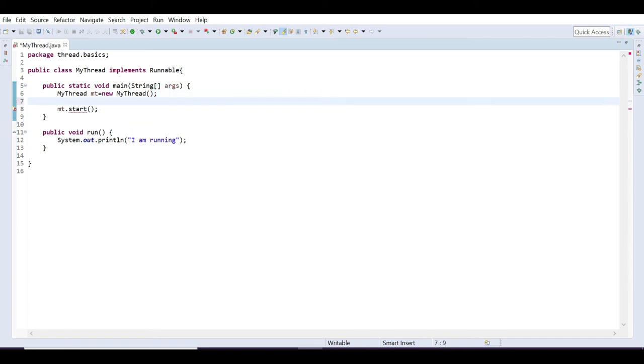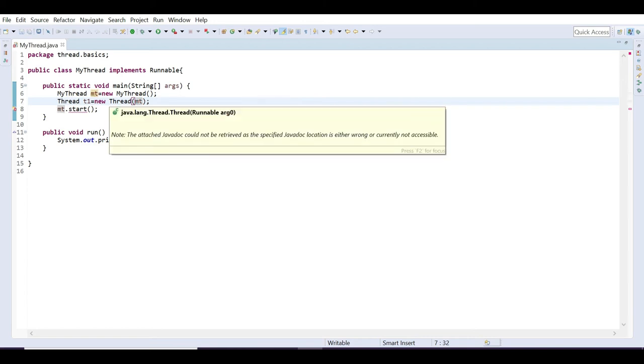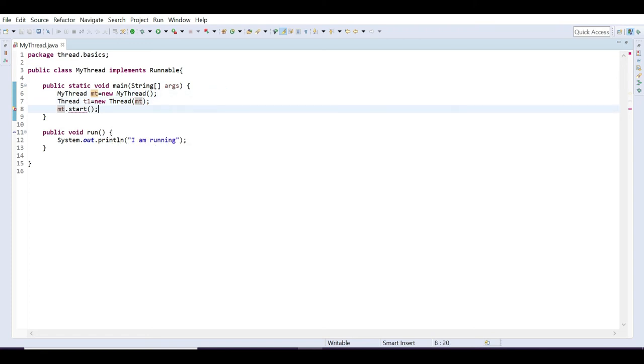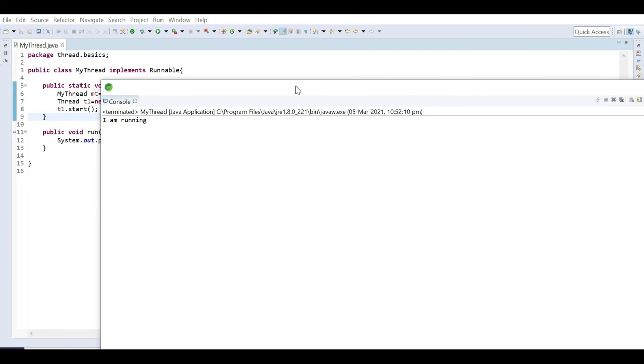Now we can create a thread t1 equal to new Thread, and there we can pass this object as the Runnable object. Here if you check, it is taking the Runnable as the argument. Now if you do t1.start, it will start running the thread. I am running.